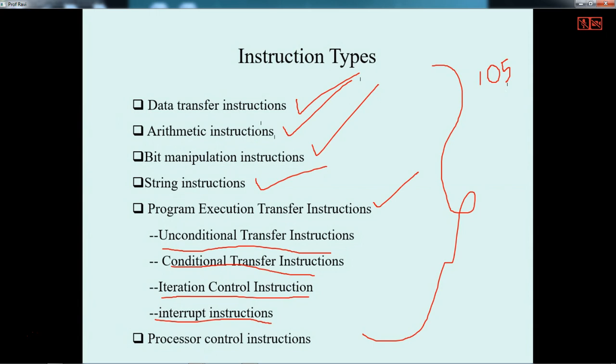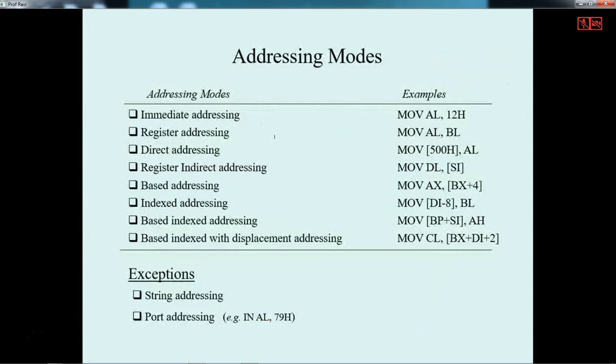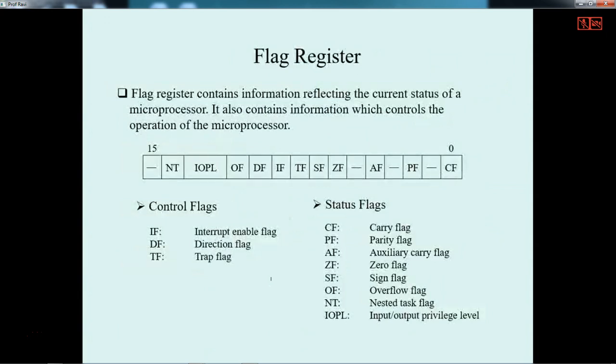Now, coming to addressing modes, this is the summary of what we have done. These are the addressing modes and examples of those addressing modes. And now let us go ahead. This is the flag register, which we already discussed.